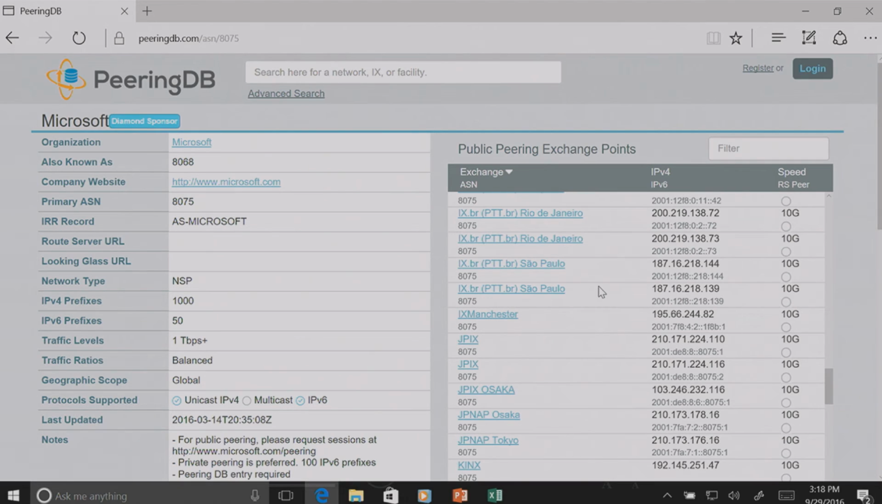So, I mean, we'll peer with anybody who asks, but it's the ISP who has to ask, since they're the ones who have to do their side of things.